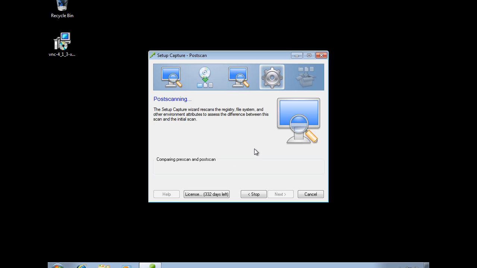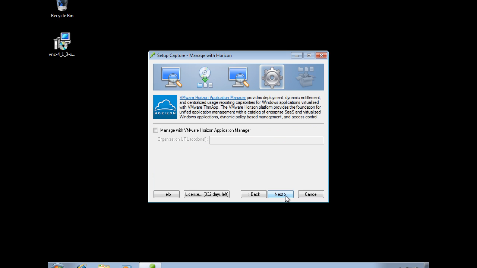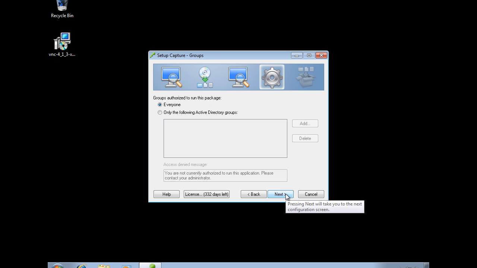Now we're comparing the pre-scan and the post-scan, and then we can see the differences here. So exactly which executable files do we want to create? Well, let's just create the VNC viewer only. So we'll just create the one executable because that's all I really need. I'll say Next here. We could integrate this with VMware Horizon Application Manager. That's a whole other topic. I'll just say Next and we'll skip that for now.